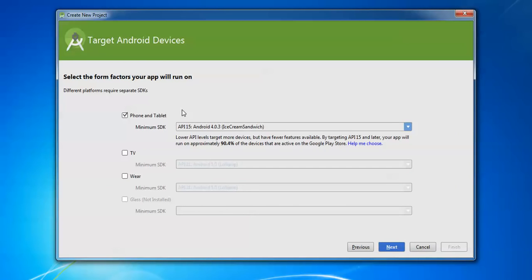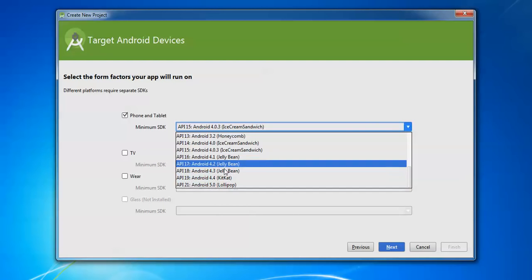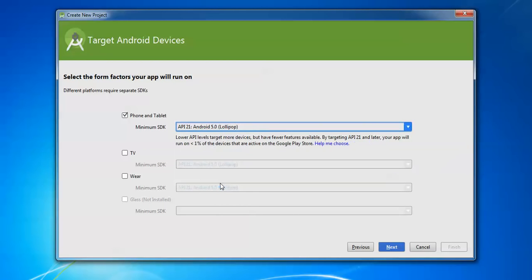You need to select which platform form factors you require to run. It's Android Ice Cream Sandwich 4.3, KitKat, Jelly Bean. I'm using the latest one, Android Lollipop. Lower API target device by targeting, you can ignore that one. If you want TV or wear glasses, you can also select them.